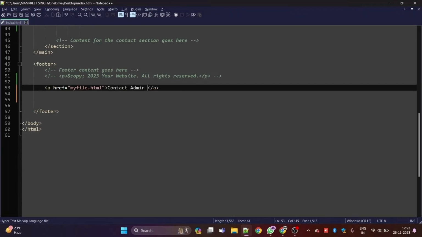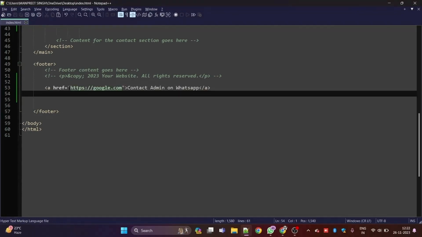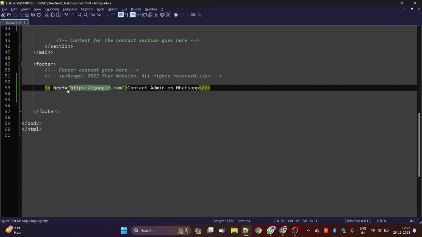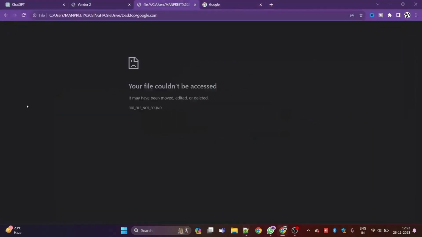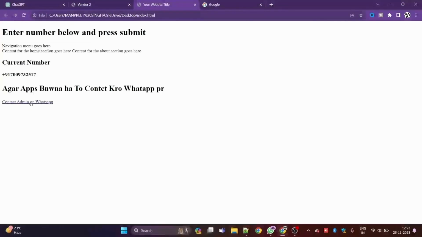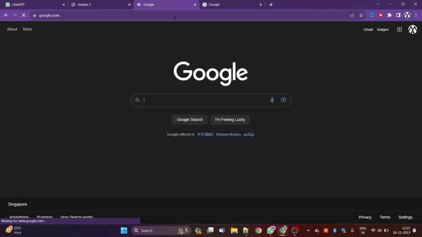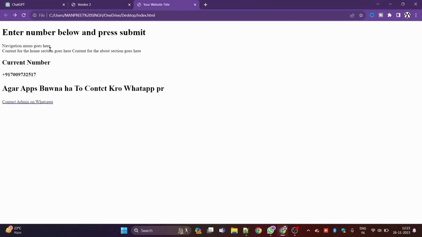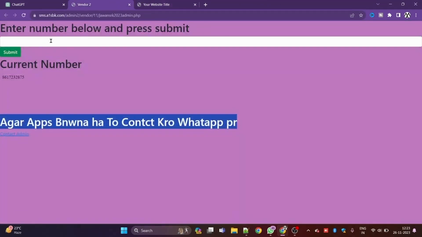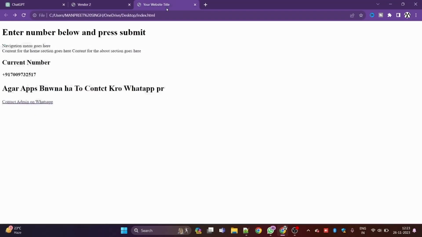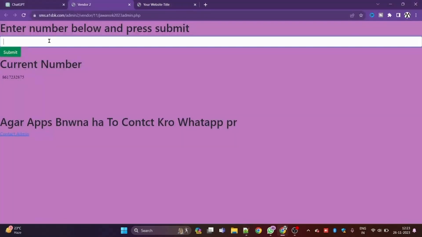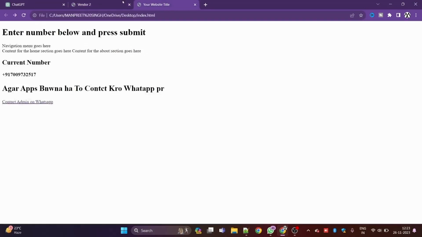So I entered "contact admin on WhatsApp." If somebody clicks on contact admin on WhatsApp, then he will be redirected to google.com. So I just opened google.com, copied that link and pasted it in my notepad file.